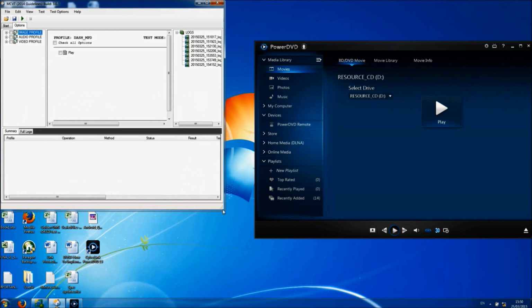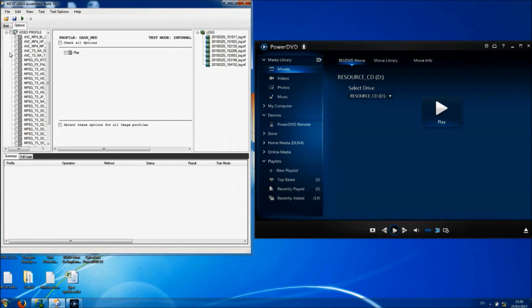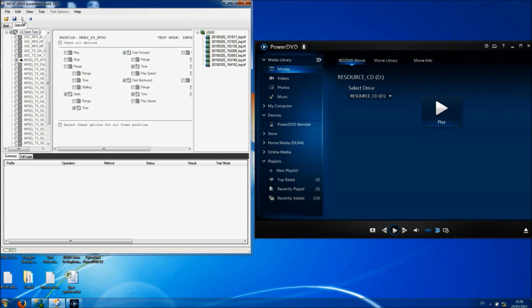And I'm going to run the time seek tests for MPEG-PS NTSC. So seek using time, that'll move forward to a position about 30 minutes or 25 minutes into the file, a fast forward using time, and a fast backward using time. So let's set it off.